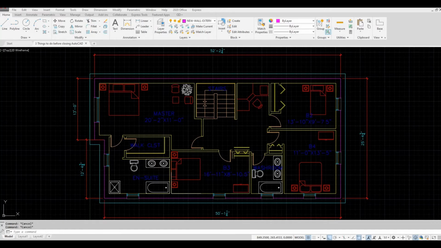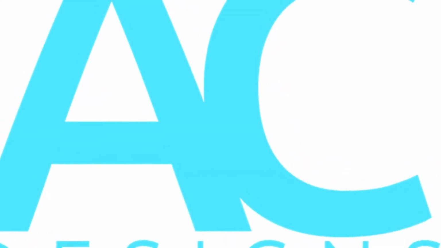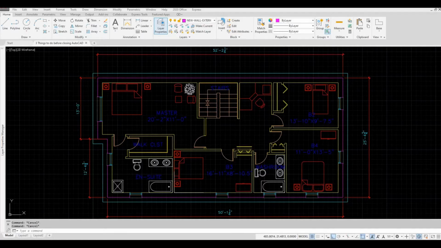In today's video, I will be showing you how to use the command overkill. Let's get started. Overkill deletes duplicate copies of objects that are on top of each other. In this example, we have our plan. I will intentionally add a line on top of an existing line.